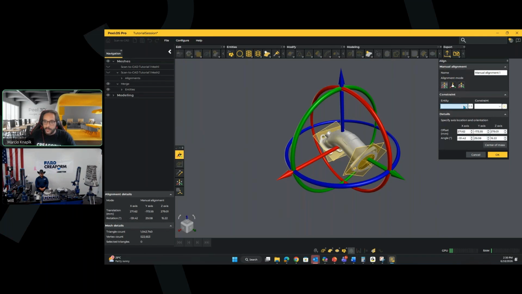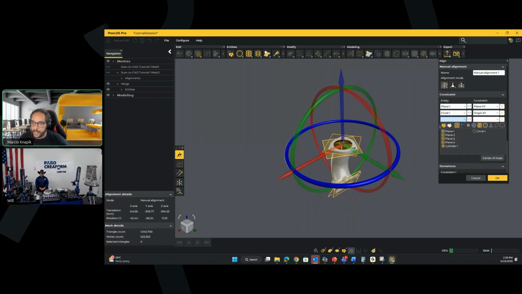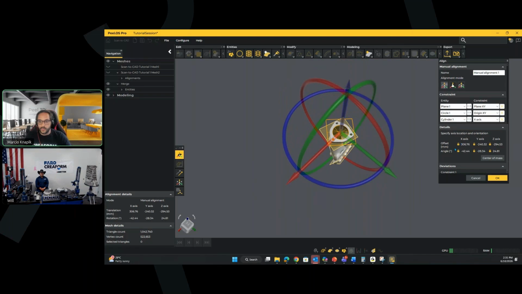In this case, I will use my entity plane 1, and this is going to block my X and Y, so blocking the Z axis. I will use the circle to create my origin XY, and then I will use that cylinder to block the remaining axis. So this is fully constrained and all the degrees of freedom are locked.